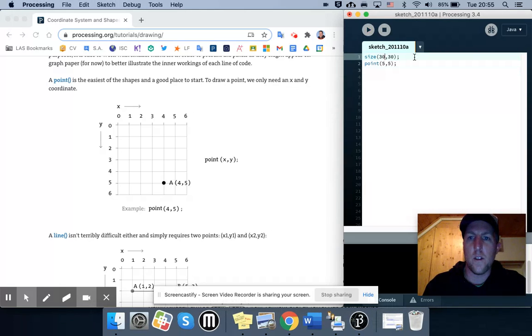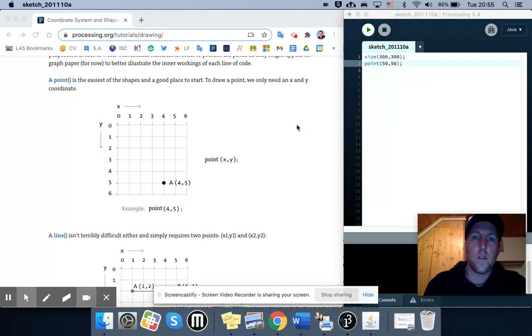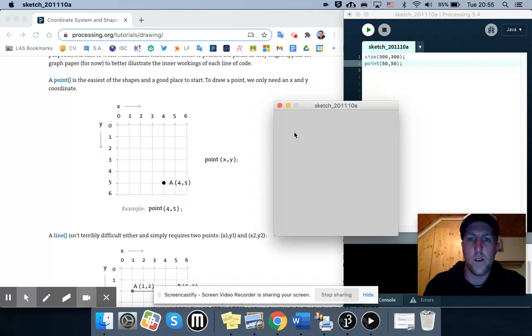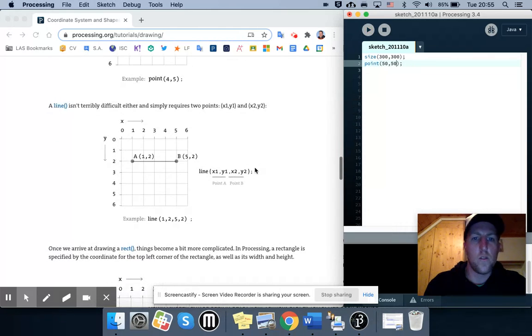If I made it 300 by 300, and the point's going to be at 50 and 50, you get the idea. It's going to plot a point. There it is. Super small. It's hardly even visible, but it's just a little black point. Then we can move on to plotting lines.